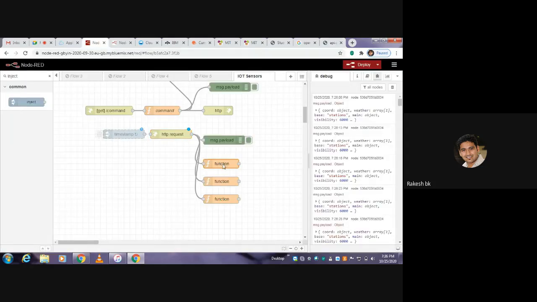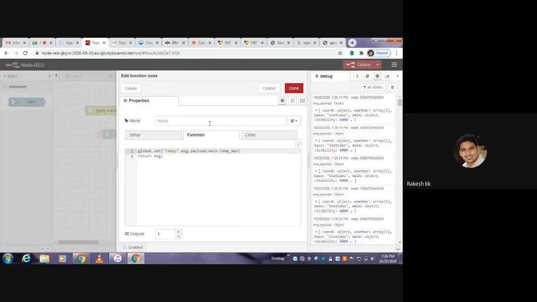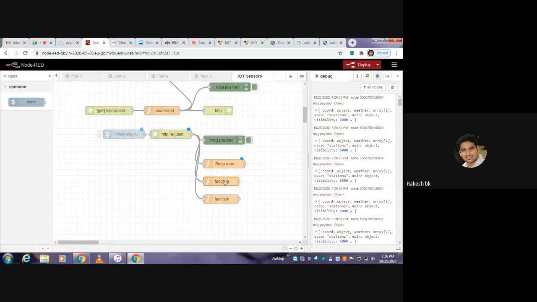If you click onto the function here, you can see that I have not given a name. If you want, you can give a name. I can give temperature max. Okay, done. And you can see that global.set, I'm setting these values, and then I'll get this value by using the command there, right? Once the variable is set globally, I can easily fetch that value globally by using a get method.